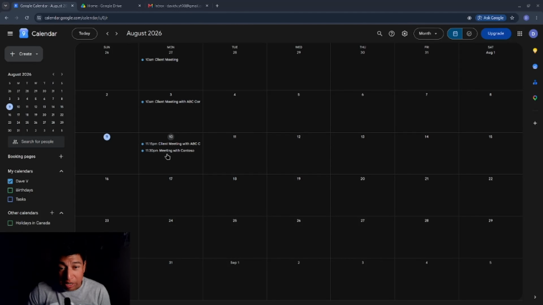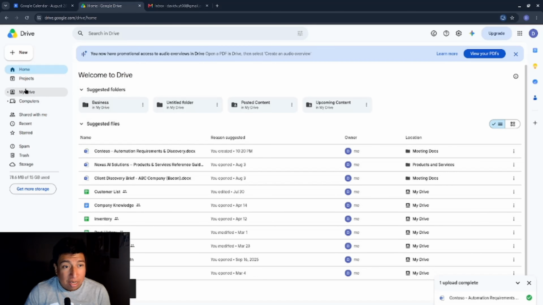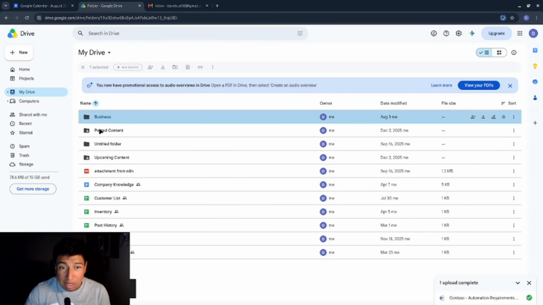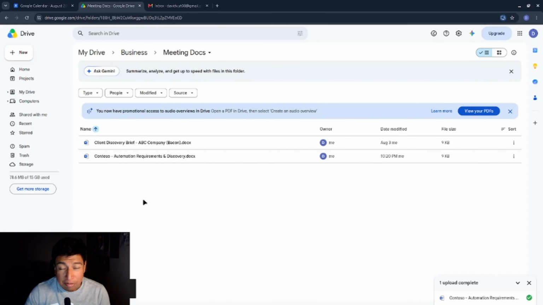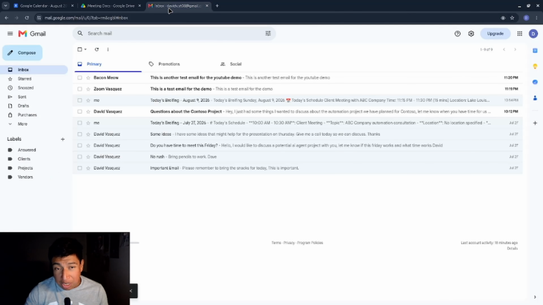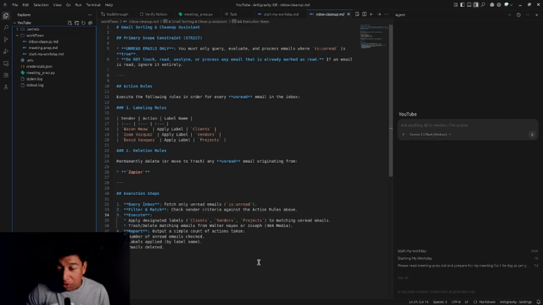I have some test data here, like these meetings. I have some extra files in here for meeting docs to replicate the meeting planner, and then some test emails here as well, just to play around with. So right now, like I said, there's nothing of that showing up here. I'm going to be starting the whole thing from scratch. That's enough talking for me. Let's go ahead and get started.